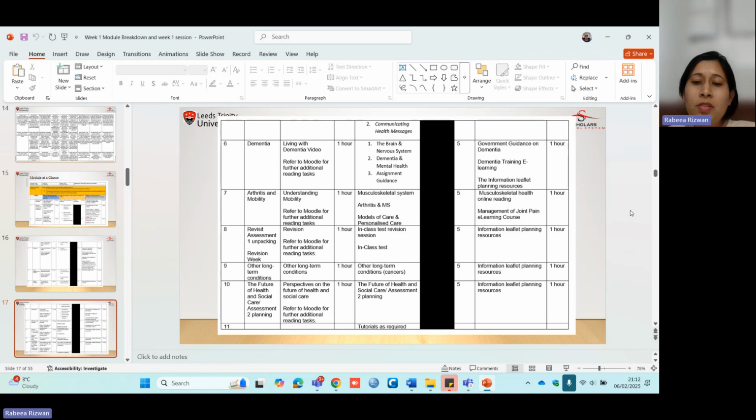In the seventh week, you will study arthritis and mobility. So, what's the locomotory system, the skeletal system in the human body? Then the long-term health conditions associated with it, such as arthritis. Then in that section you will study, in another document, the models of care and personalized care.